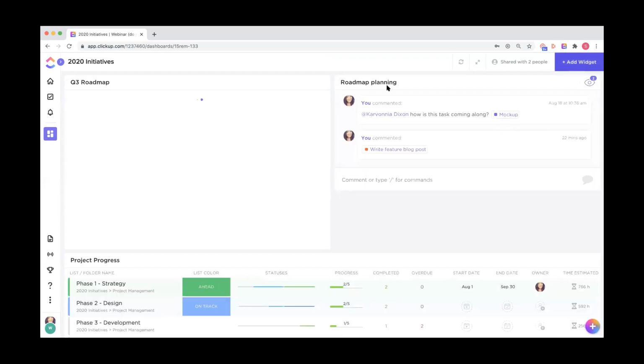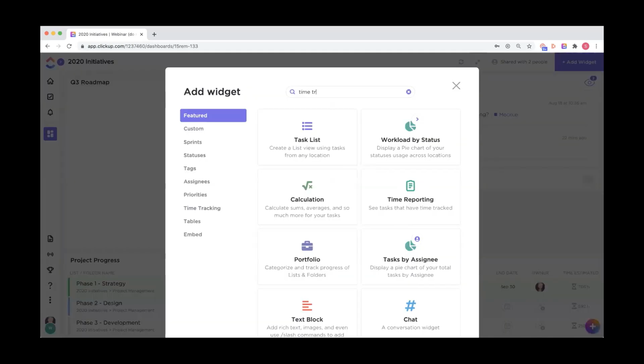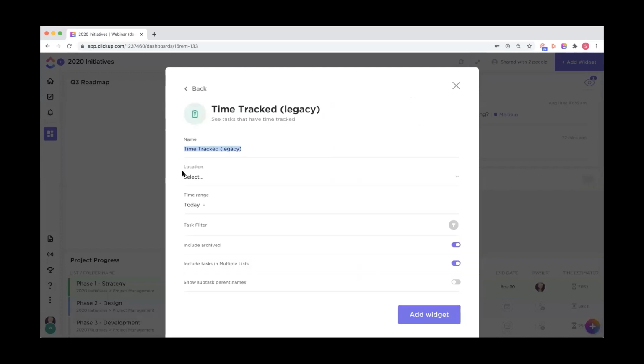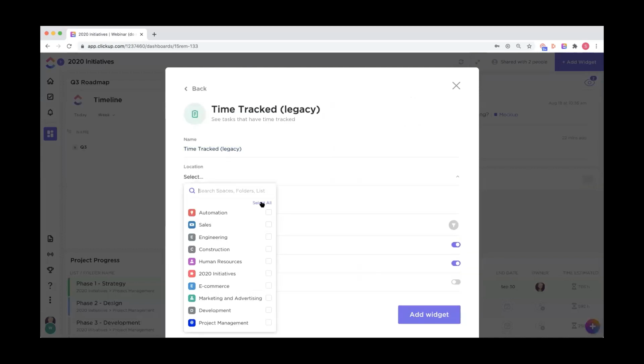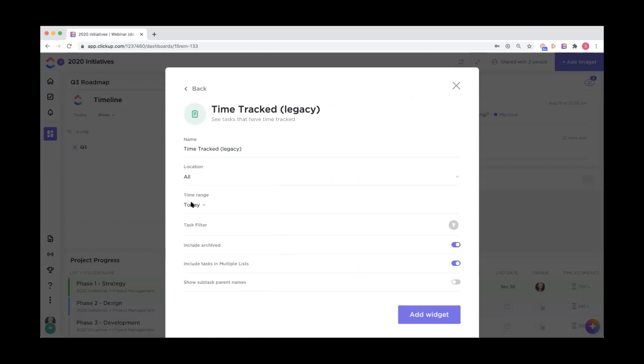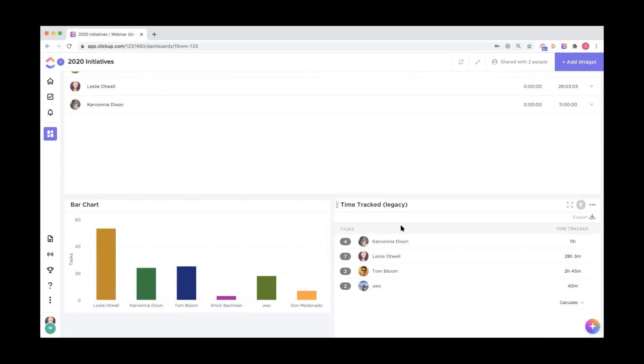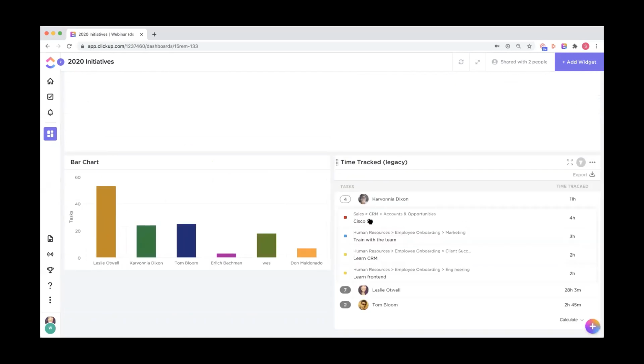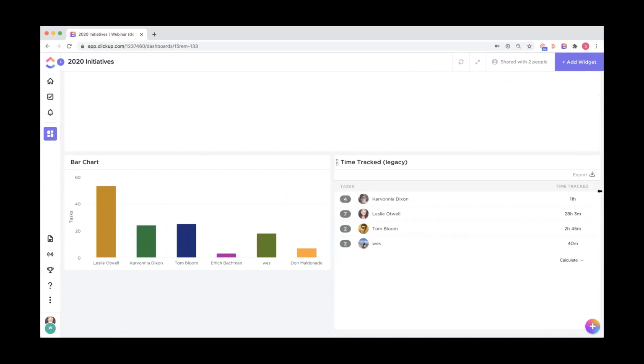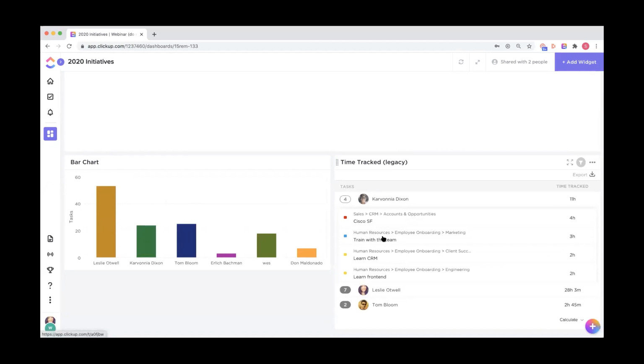So I'd suggest looking at the time tracked widget. This one will actually show you cumulative time logs for an individual over a specific range of time. And then you will be able to click on an individual's name to see the specific tasks that that person tracked time in. So I can see all of the time that this person tracked over the course of a year, and then a breakdown of that by task. So that's what I would recommend for your use case.